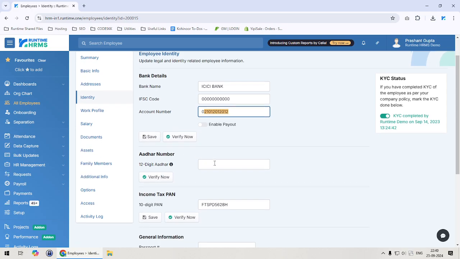Then you have Aadhaar number. First of all, you need to put the 12-digit Aadhaar and verify it. Then an OTP will be sent to the employee's mobile, and you need to enter the OTP to verify the Aadhaar number. We do not store the 12-digit Aadhaar number because that is not allowed as per UIDAI regulations. We only store the last 4 digits of the Aadhaar once it is verified. But you will get the name of the person as per the Aadhaar records. So here also you will get the name of the person as per the bank records, then Aadhaar records.